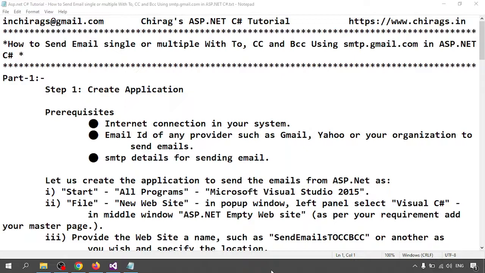In this video, we are going to learn how to send email to single or multiple addresses with To, CC and BCC using smtp.gmail.com in ASP.NET C#. First, what is To? To is the direct address where we are sending the mail. CC is the carbon copy, where we send a copy of the mail to them, and BCC is the blind carbon copy.